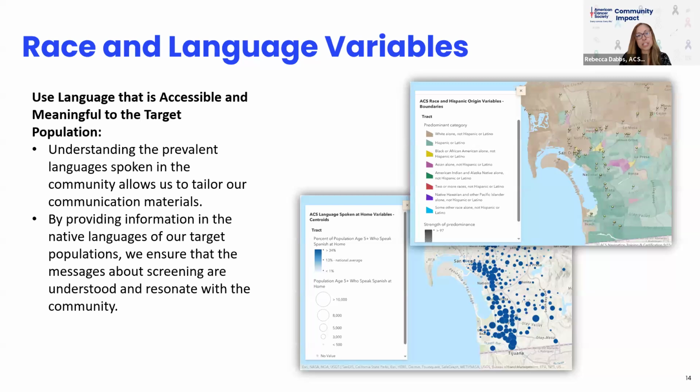So in these images, you can see the race on the top right and language on the bottom left with demographics. And again, with FQHC locations identified.